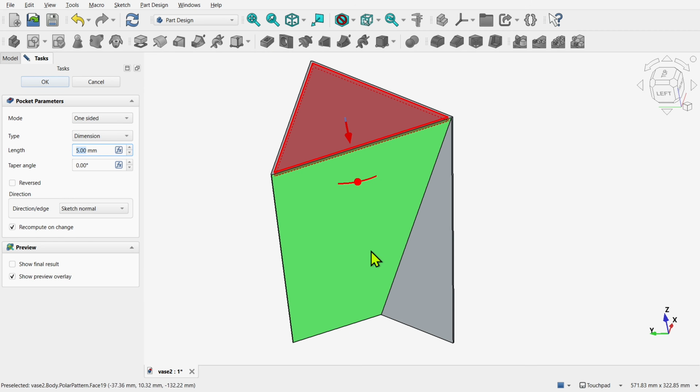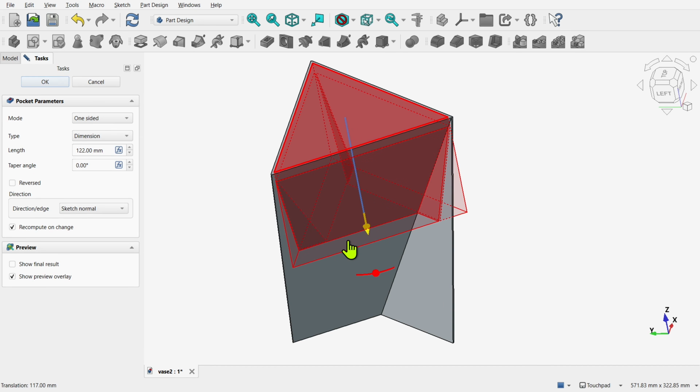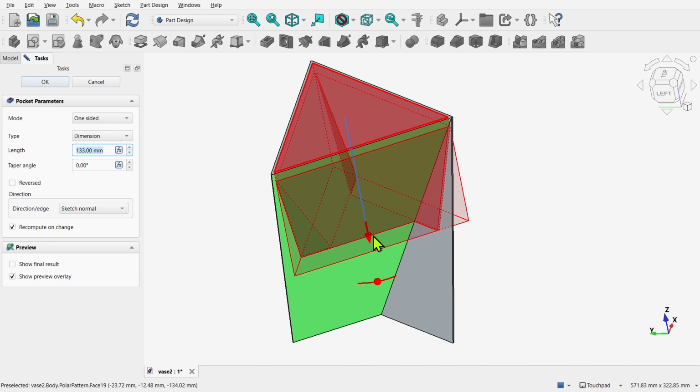But as you can see, I can't actually see inside the model. When we apply the pocket, it's hard to see how much taper or depth I need to add. We can't see the internal edges to help guide us. This is a common challenge with subtractive operations.